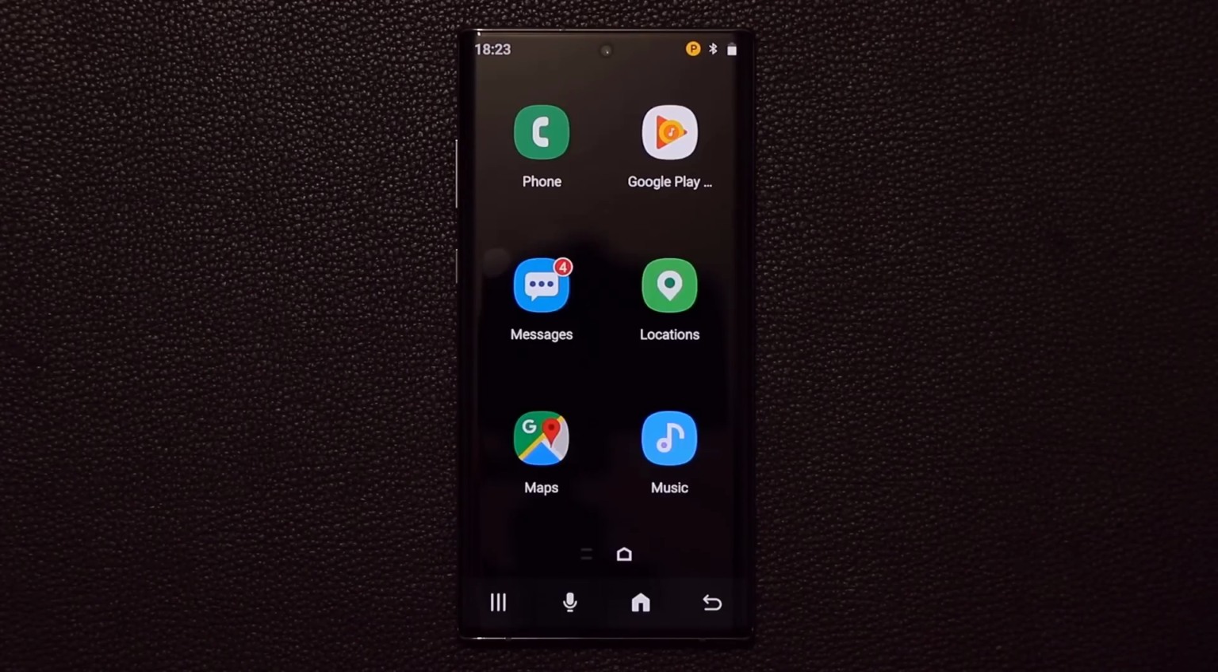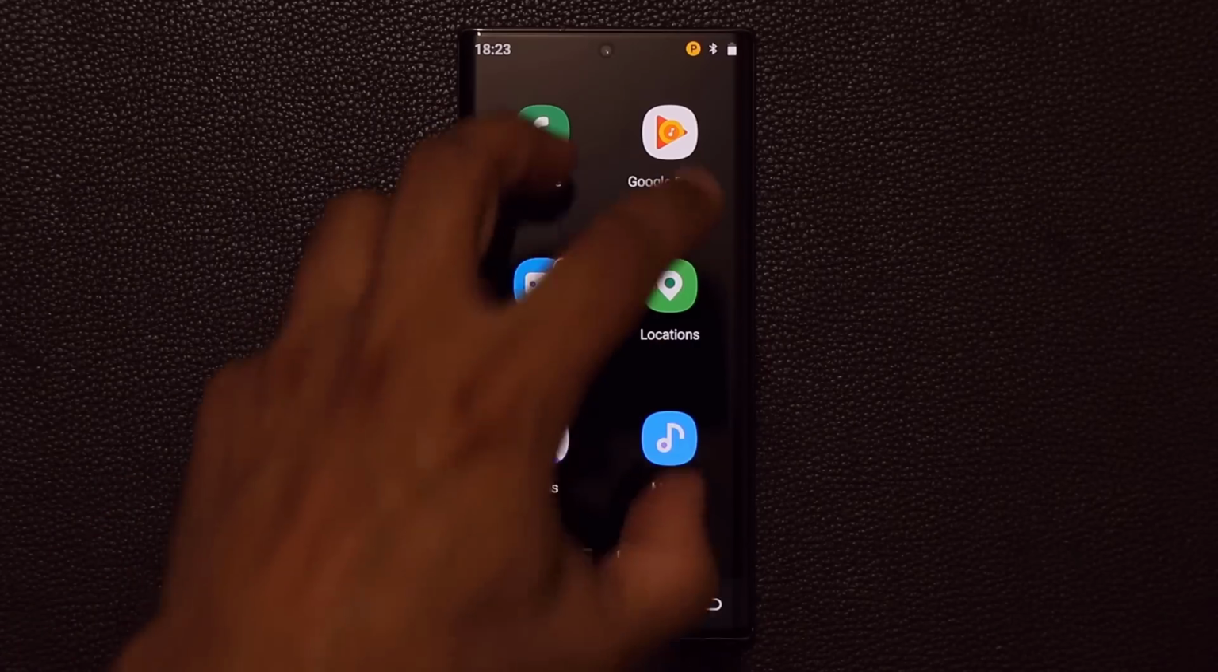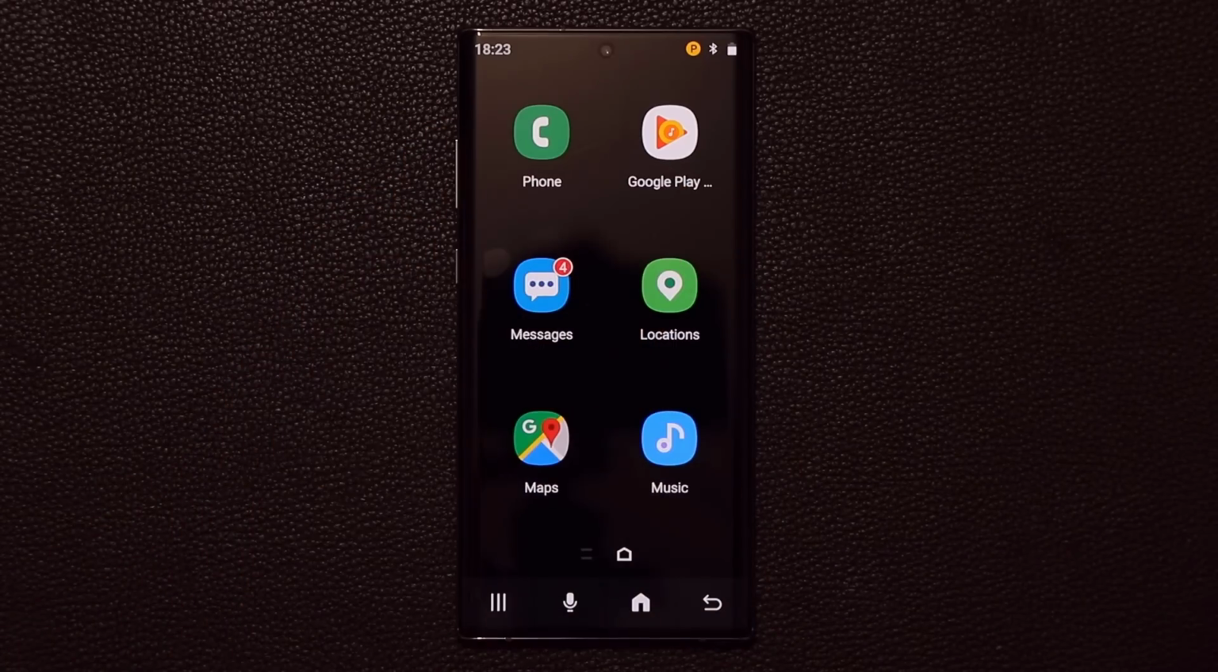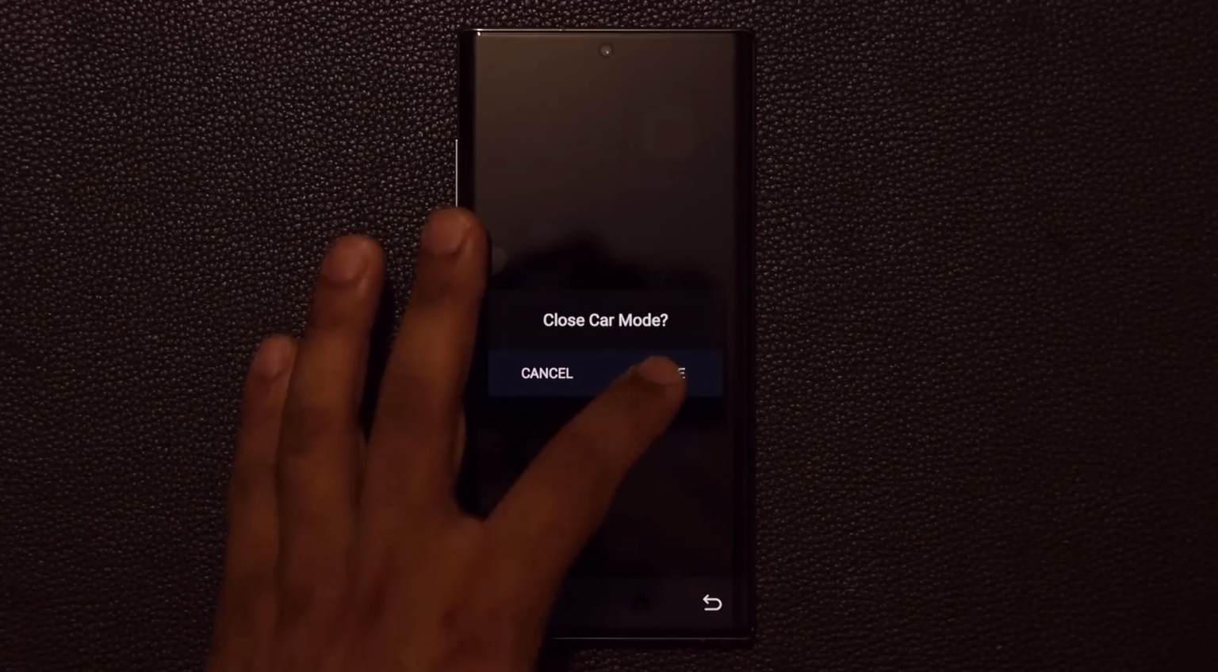3, 2, 1. It's launched. It's going to show up right here. Okay, so you can download those applications, no problem. So that is the car mode, designed exclusively for when you're driving your car with nice, easy to touch big buttons. All right, let's move on to the next application.